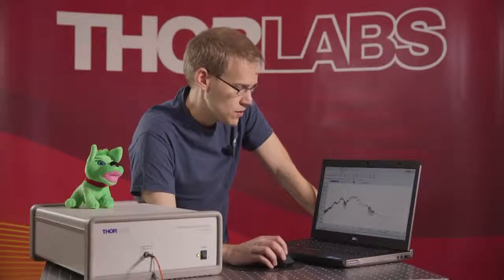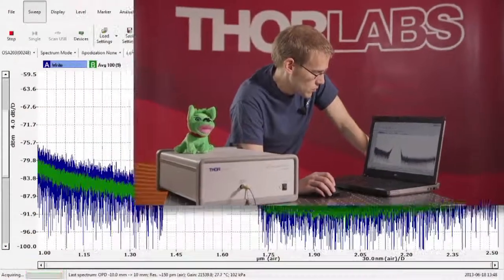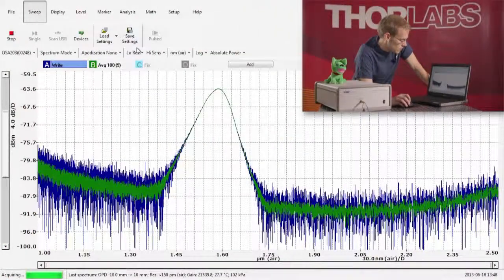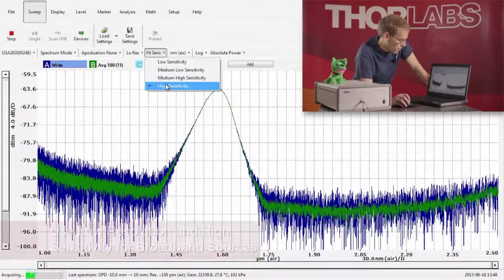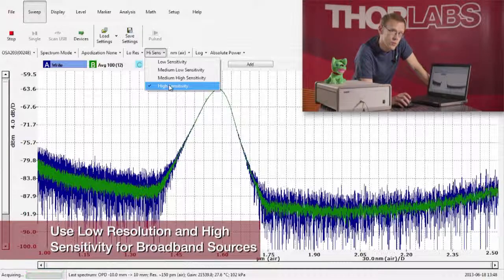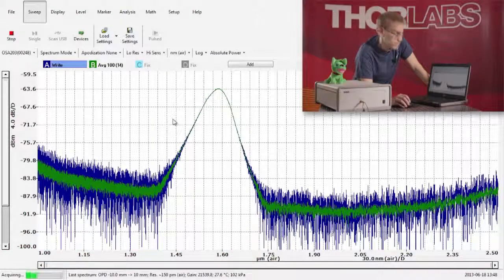Adjusting the settings. When you perform measurements on a source, it's good to adjust your settings so that they match what you're measuring on or what you're looking for. In this case, I have a broadband source. For measurement on a broadband source, I would recommend using low resolution and high sensitivity. High sensitivity offers the benefit of higher optical gain on the detectors in compensation for a slower update rate.